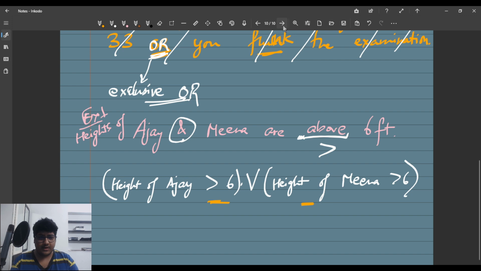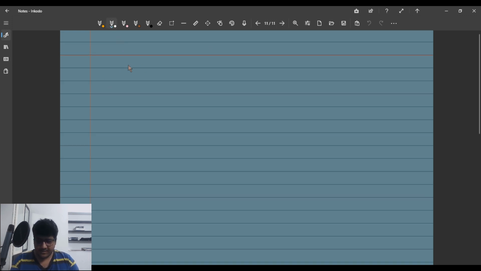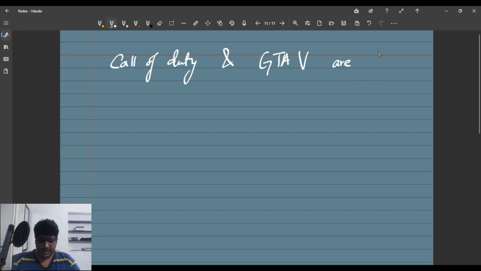Let us look at more examples now. If we do more and more examples, things will clear out. Call of Duty, the game Call of Duty, and GTA 5. Hope you are all familiar with these terms, because I assume this is what people are playing nowadays. I'm not very young, as you can tell. So Call of Duty and GTA 5 are 60 FPS games, right? The frame rate is 60 FPS. So how do you write this as a mathematical statement?